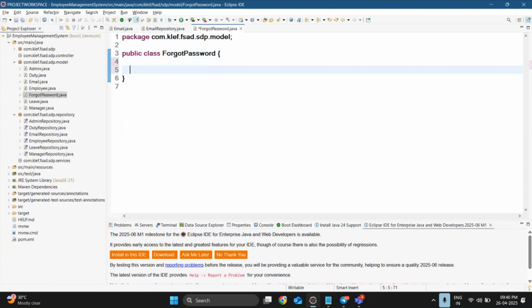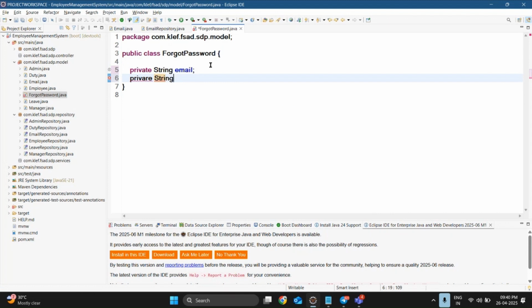So let me complete this forgot password before going to that. I'm not going to store this forgot password details in the database. Once again, I'm repeating, I'm implementing this only for updating the passwords. I'm not going to save these details in an extra forgot password table. I'm going to save in the existing tables itself. Clear, everyone? Next, private string email and private string new password.